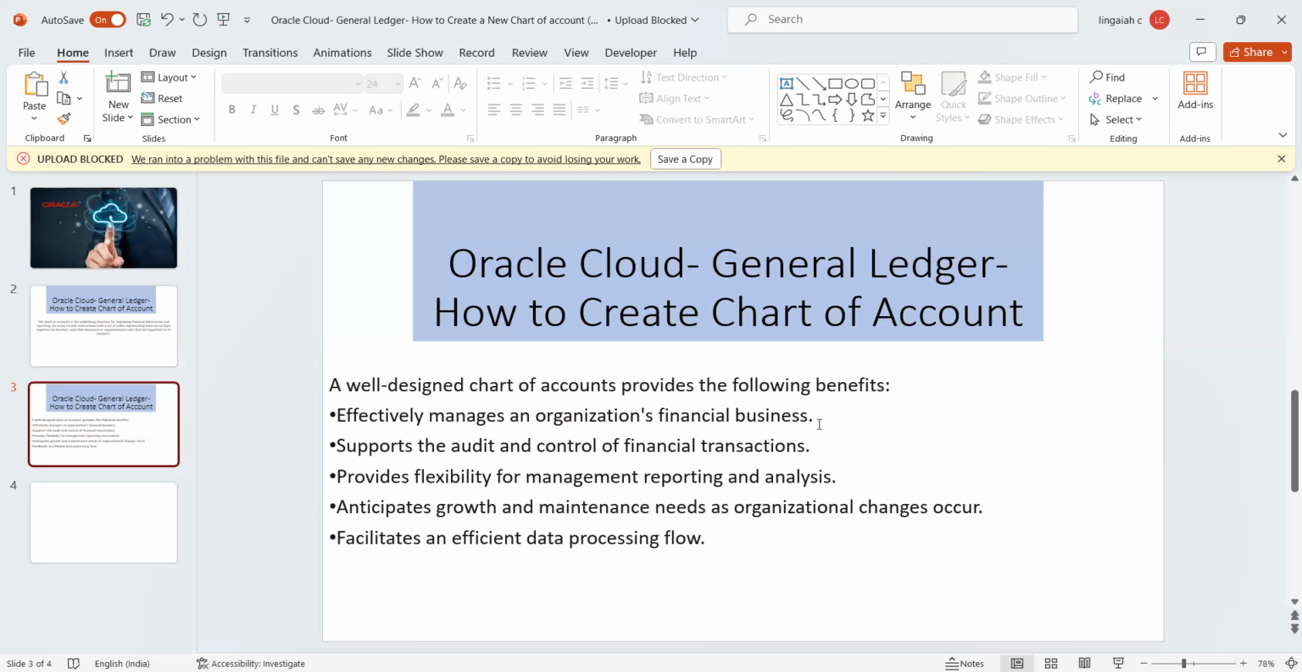For example, we shouldn't implement a complex chart of accounts. Why? Because it should always be flexible to the organization's needs. Let's say today I implement a complex chart of accounts; in the future I may not be able to make some changes, isn't it? That's why the chart of accounts structure should always be flexible, and it would also make the data process flow efficient.